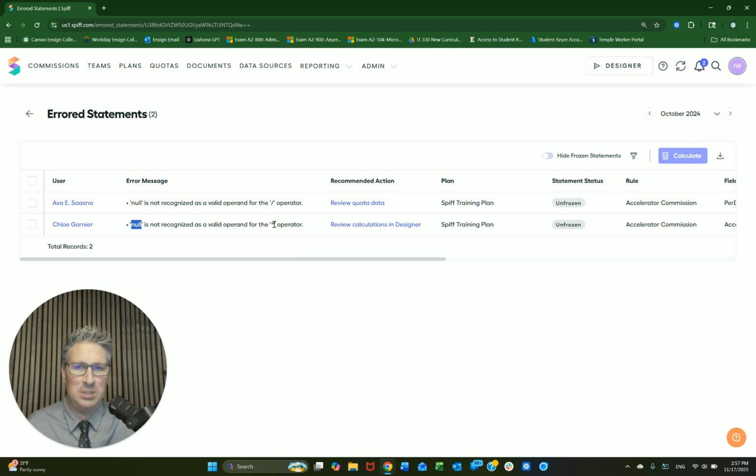We were expecting data to do some kind of math calculation. This one's a divisor and this one's a multiplier, but we're trying to do something with data in Designer where we have the logic to create the commissions, and we have missing information. It is null. We are expecting a number, we are not seeing a number, and therefore that's the error. So if you ever see the word null, that just means you have missing data, and that's fairly common. Hopefully it's not super common, it just depends on your system and how things are going. But as far as errors go, 9 times out of 10, it's because you've got missing data when Spiff is going to expect that.